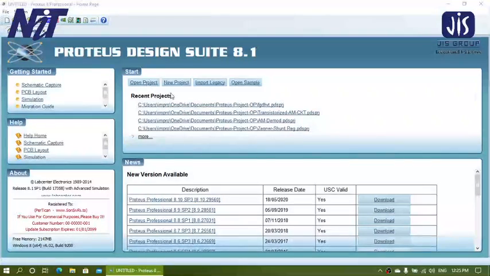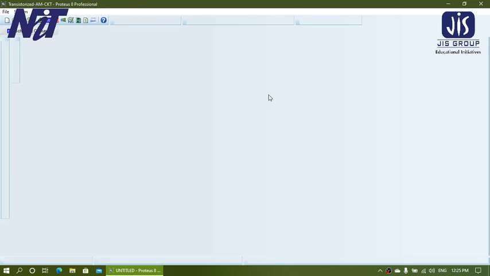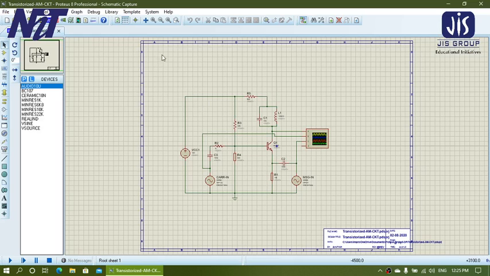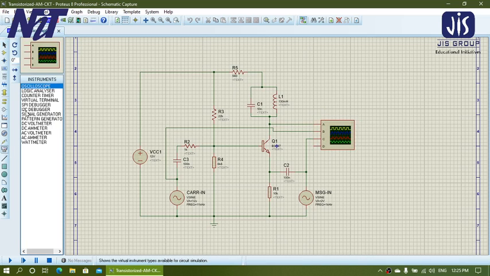Now I will open this transistorized AM circuit, which I already shared in the PPT. These circuits we have to simulate here. This is a 4-channel DSO, which I already mentioned in the PPT. From here we will get it, this one. Okay, so we have to simulate these circuits. This is your main transistor, BC107.